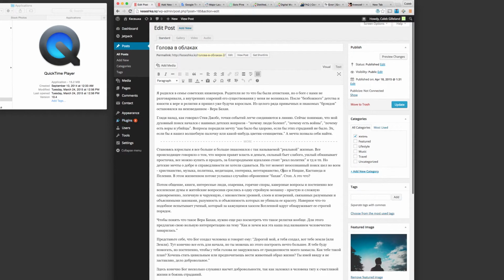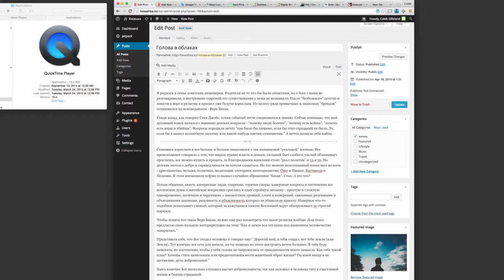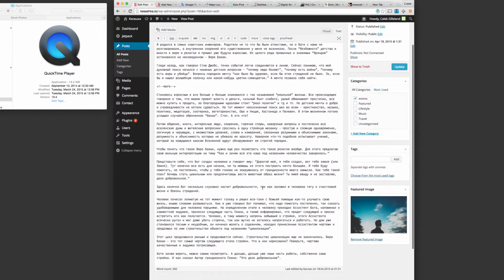And it has a post. And you see right here it says more. You notice that that didn't appear on the front page. It's actually right here under text. See, visual is what makes it easy for you to write, and then text is actually what it looks like to the web browser.